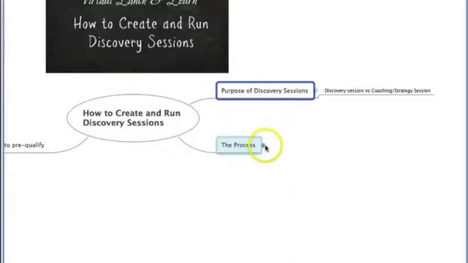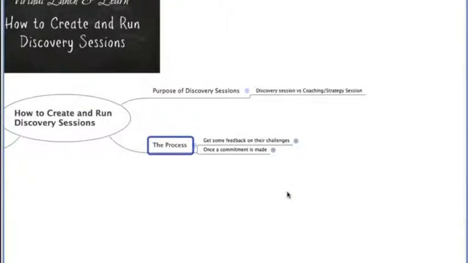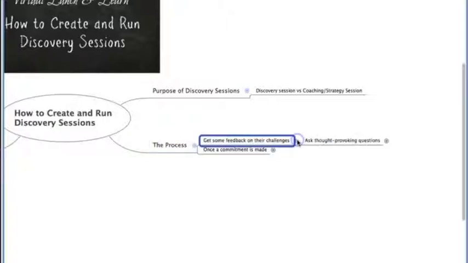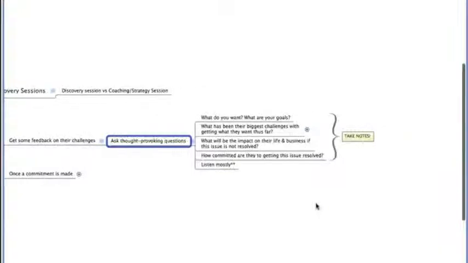So let's first get into what the process is. First, what you want to do is get some feedback on what their challenges are. Once you get them on the call, on a conference call, you're going to start by asking some thought-provoking questions. This may be things like, what is it that you truly want? What is it that you desire? What are your overall goals or your big vision, right? What has been their biggest challenge with getting what they want thus far?